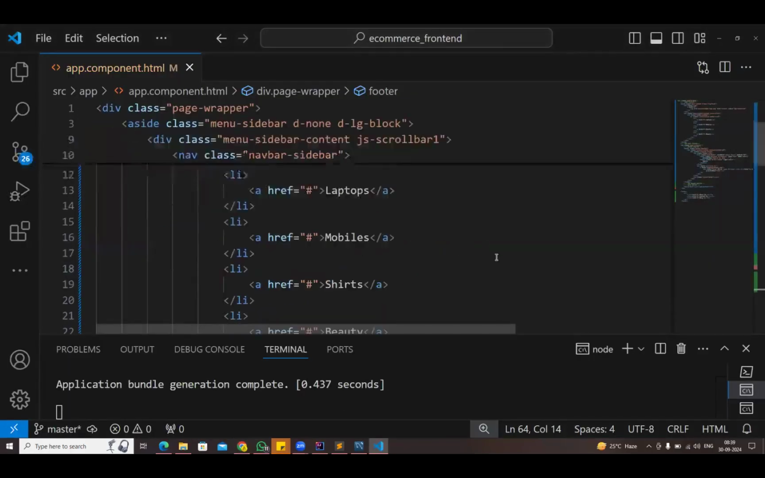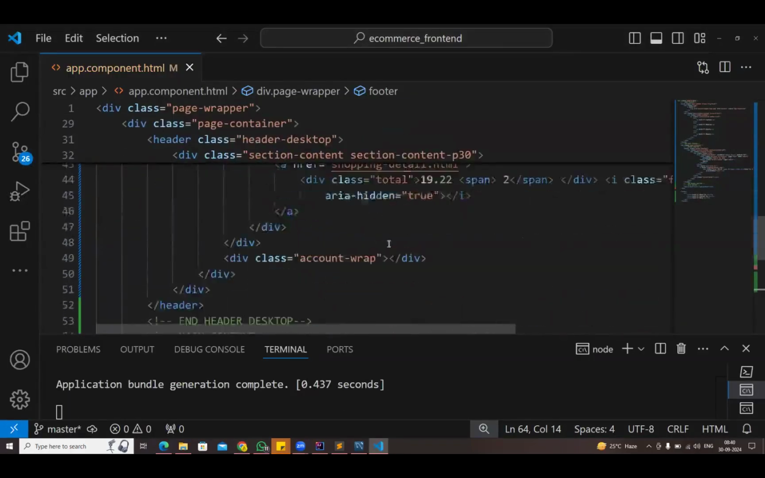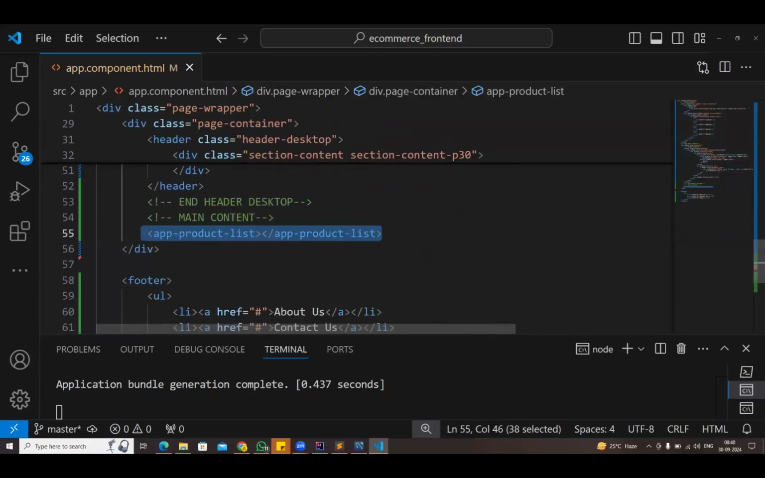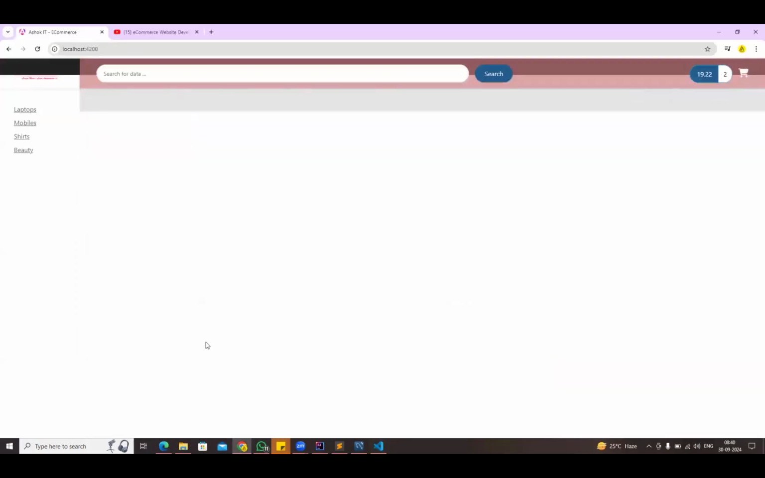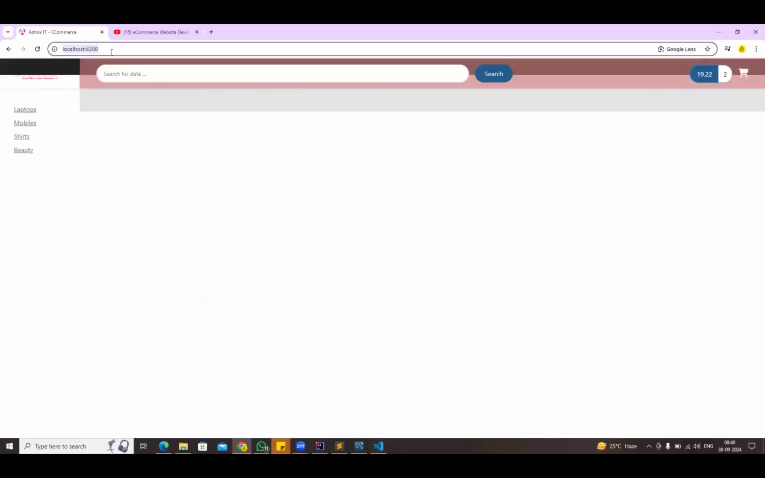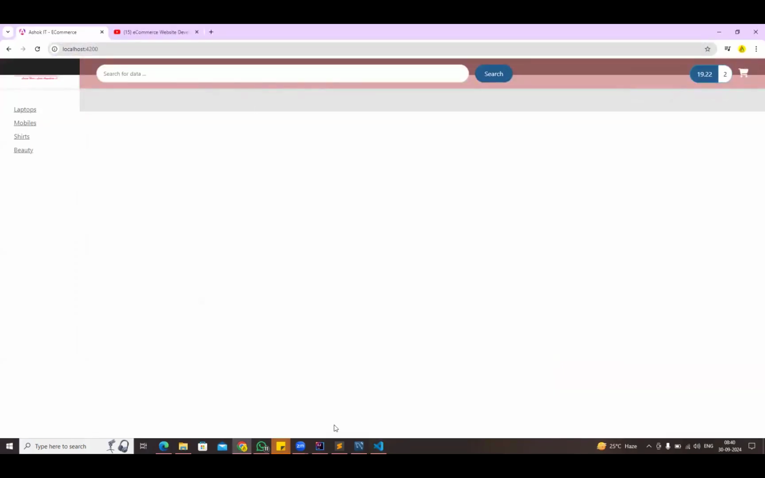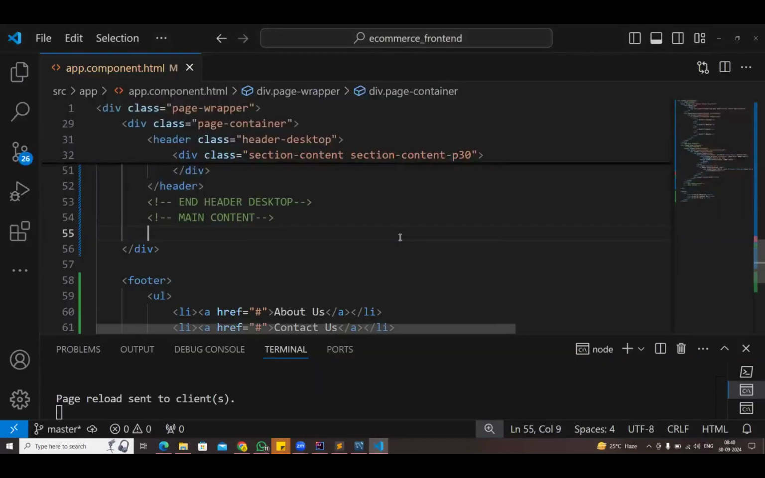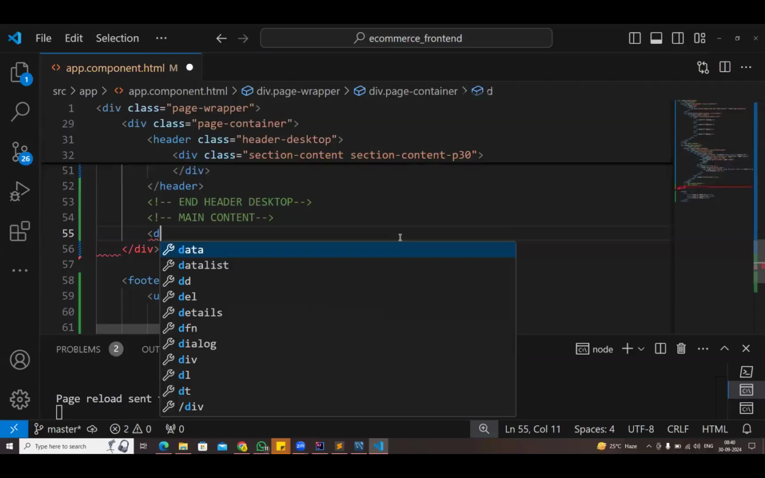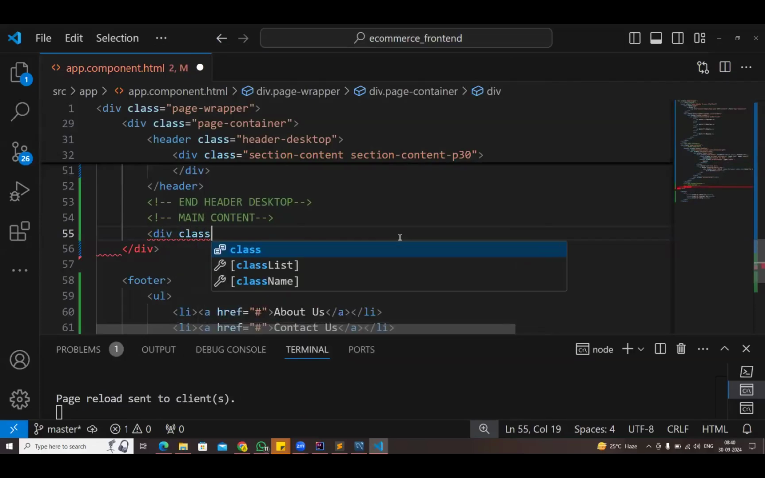So to display them in the grid system, the main content is available now. This main content display I need to change. Div class is equal to main content. This main content I want to display properly with the grid system. The e-commerce template we got, but we need to make some changes for this as per our requirement. So let me go for div class is equal to main content.